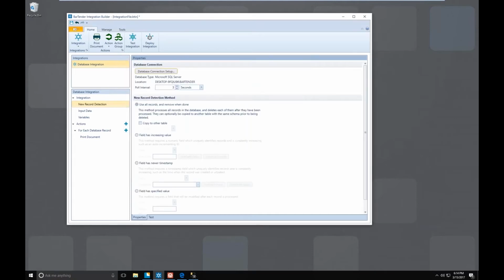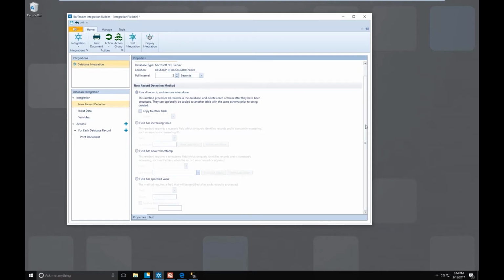We'll see that our options change a little. At the top, one thing to note is the poll interval. So this is where you would change those settings if needed. Otherwise, it's going to take the default every 3 seconds. And then if you scroll down, you'll see what's actually an extremely important setting, which is what we discussed already, which is our new record detection method. So this is where you would select one of the 4 options.